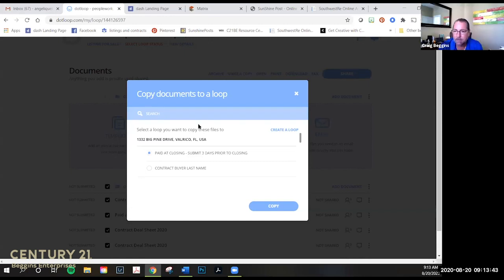Would it be a good practice every time I set up a loop as a listing to also put a contract folder loop in there? Does I'm gonna have one? No, because you can just add it when the offer comes in. What if it never comes in? Then you're just cluttering up your file.